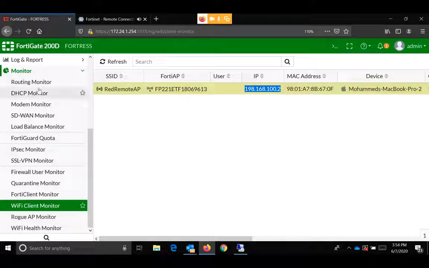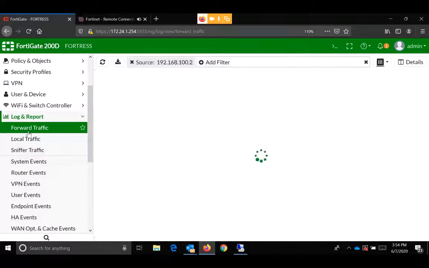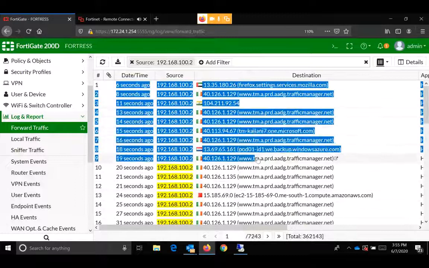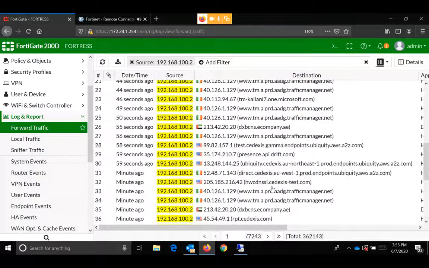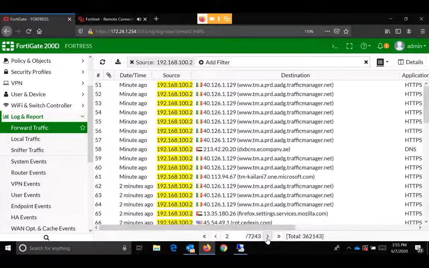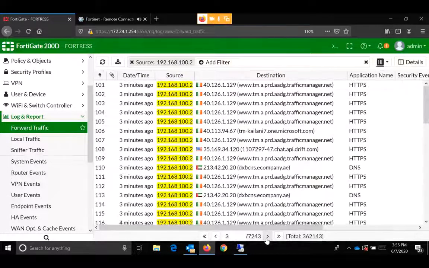And you can also see his particular traffic from his system going out to internet from my firewall. You can see the current logs, right? It's 6 seconds ago. So he is browsing, he is connecting to different services from our firewall. So if I want, I can restrict all the access, I can put security profiles, I can secure the traffic generated from that particular device.